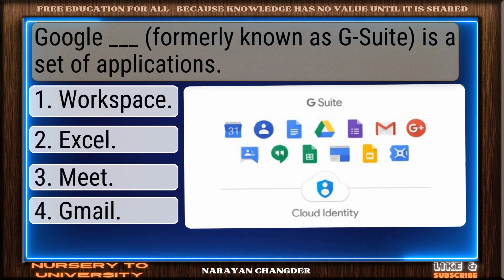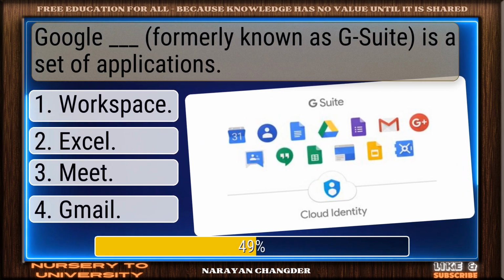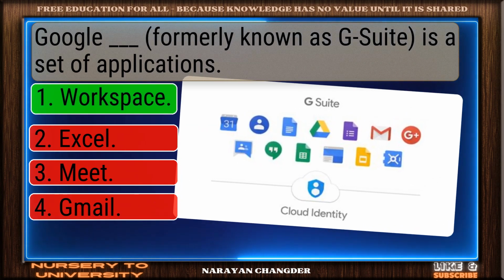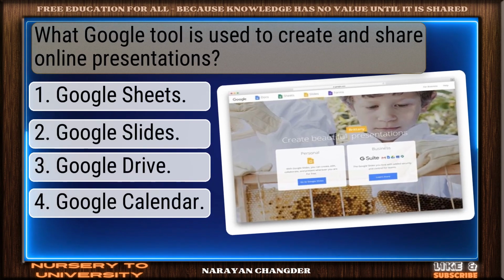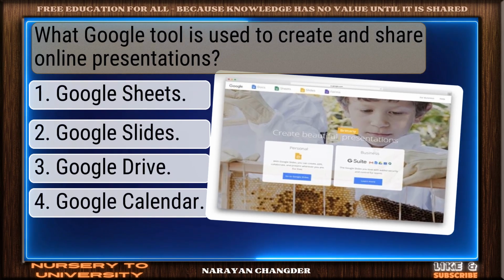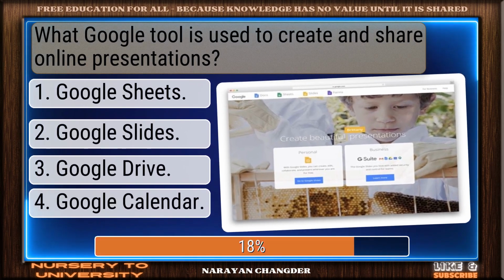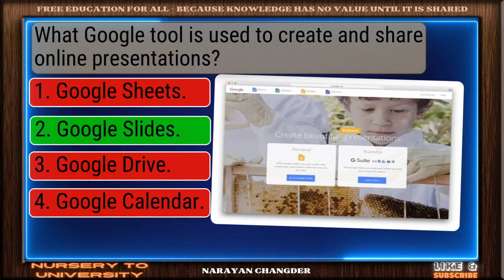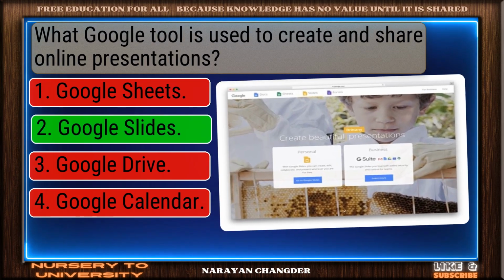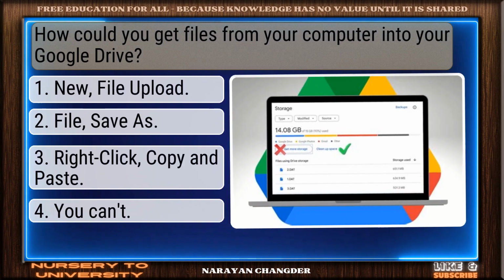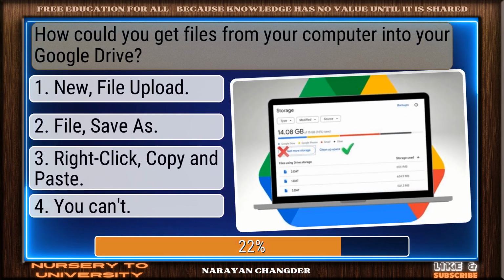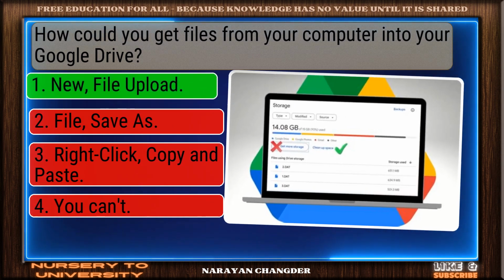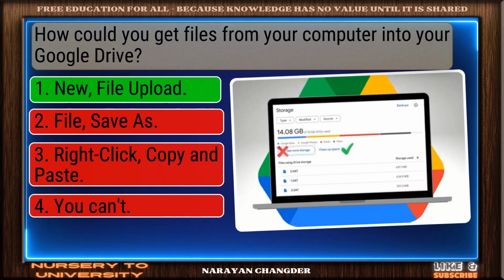Google ___ is a set of applications. Sharp thinking. Workspace is the right choice. What Google tool is used to create and share online presentations? Good thinking. Google Slides is the right answer. How could you get files from your computer into your Google Drive? Solid response. New file upload is a valid choice.